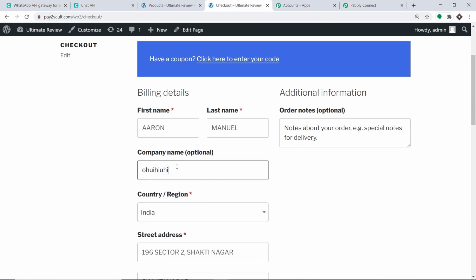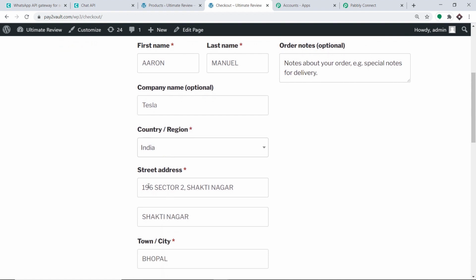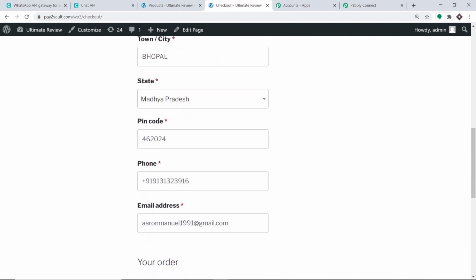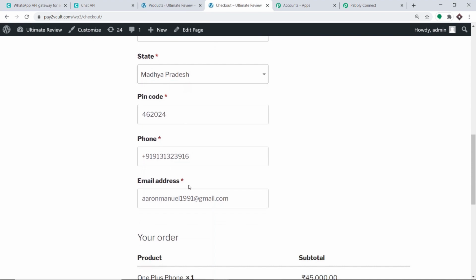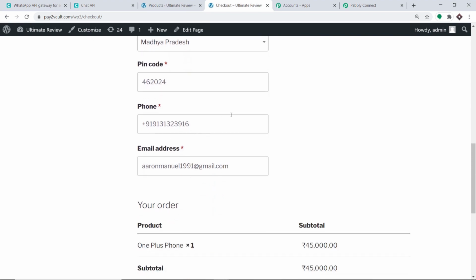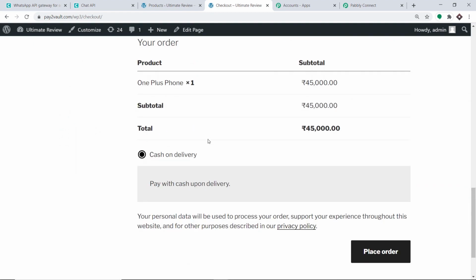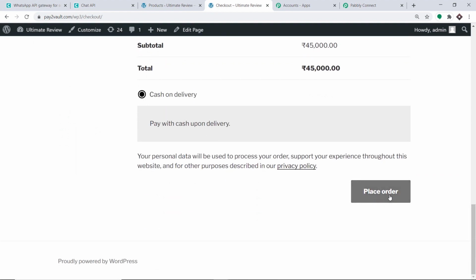Okay, so these are the details. This is the customer. The name is Aaron Manuel. The company he works for is Tesla. And this is the country and this is the street address. Then we have the town, city, the state, the pin code, and this is his phone number and this is his email. So basically we have entered all the details. These are the customer details. I'm just going to click on place order.